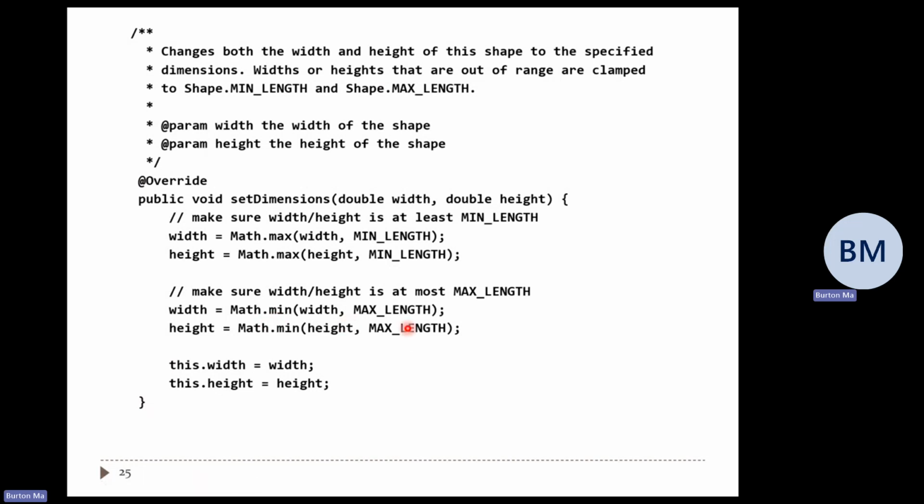So you call min with width and max length. If the width is greater than max length, you just end up with max length. And so once you get past those 4 lines, you know that the width and height are between 1 and 100. And now you just go ahead and set this width to width and this height to height.